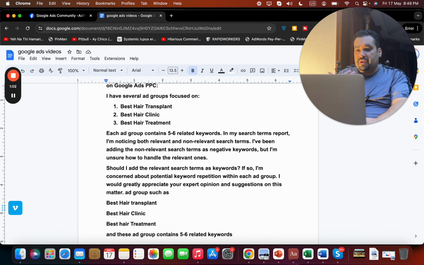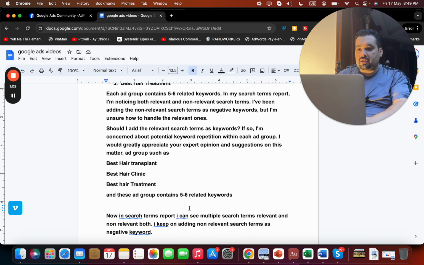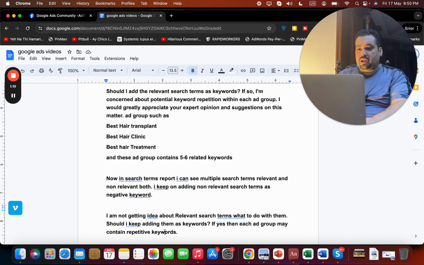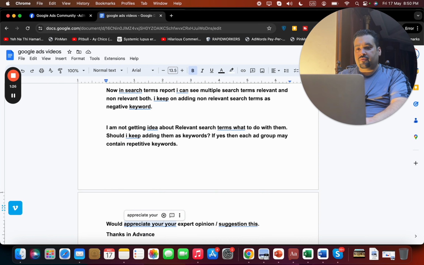Ad groups such as best hair transplant, best hair clinic, best hair treatment, and those ad groups contain 5 to 6 keywords. Now, in the search term report, I can see multiple search terms, relevant and non-relevant both. I keep on adding non-relevant search terms as negative keywords. I am not getting an idea about what to do with the relevant search terms. Should I keep adding them as keywords? If yes, then each ad group may contain repetitive keywords. Would appreciate your expert opinion and suggestion on this.